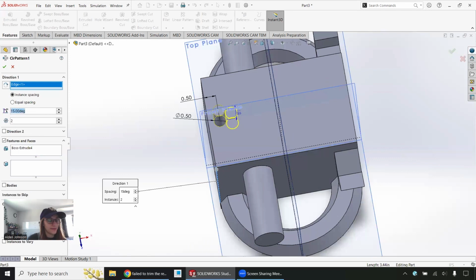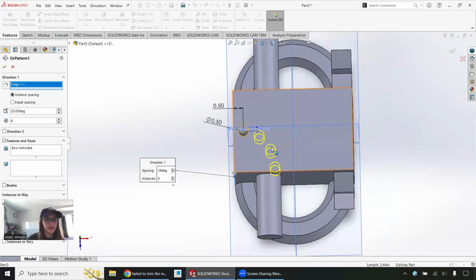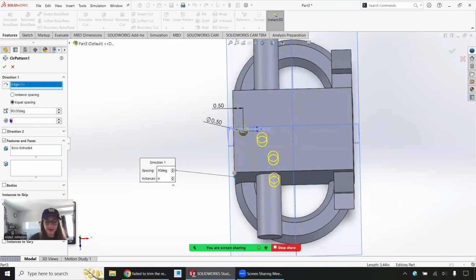And I can see that my members are going to be 15 degrees apart, and there's going to be 2 of them. I can obviously edit these however I want. And I can also say, hey, maybe there's 90 degrees and I want them to be equally spaced across those 90 degrees. Instead of instance spacing, I'm going to select equal spacing, change that to whatever I want that overall degree to be, and change my number of members.